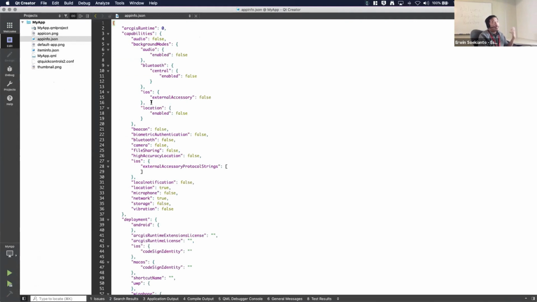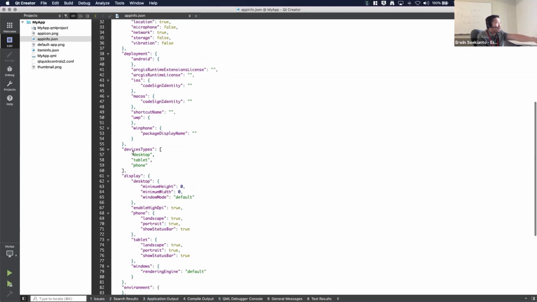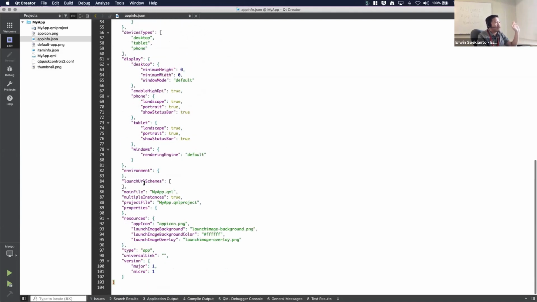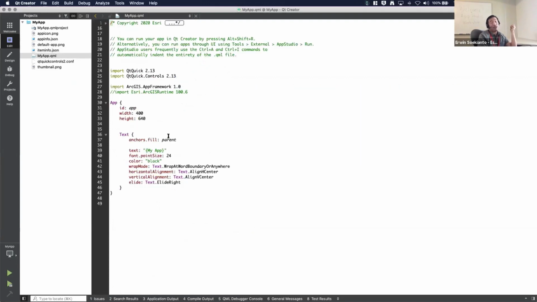This is, as I said earlier, showing all of the settings that you have in the settings page that is in the JSON file. So all of this, say we know that the audio is false, and the device is desktop. All of the information is here. We also have item info. This item info reflects the item information for ArcGIS Online or Enterprise. And my app.qml, that is the main file that we want to work with.